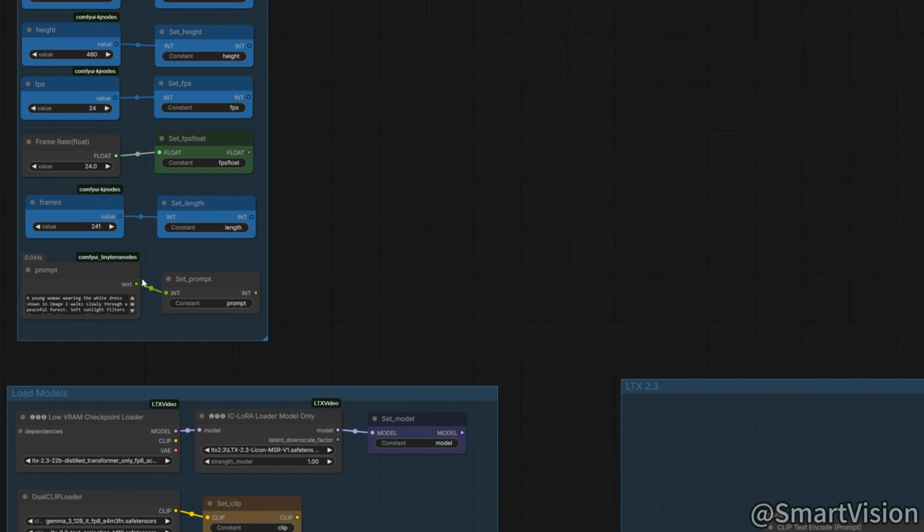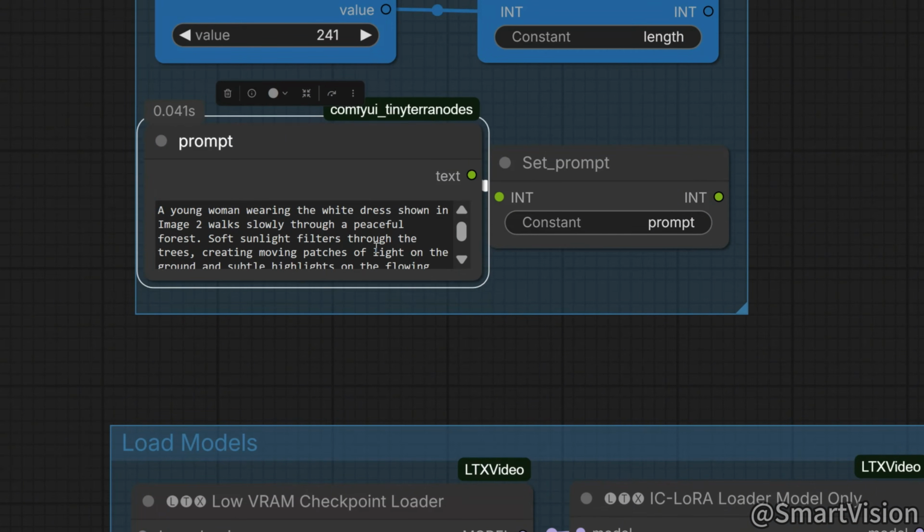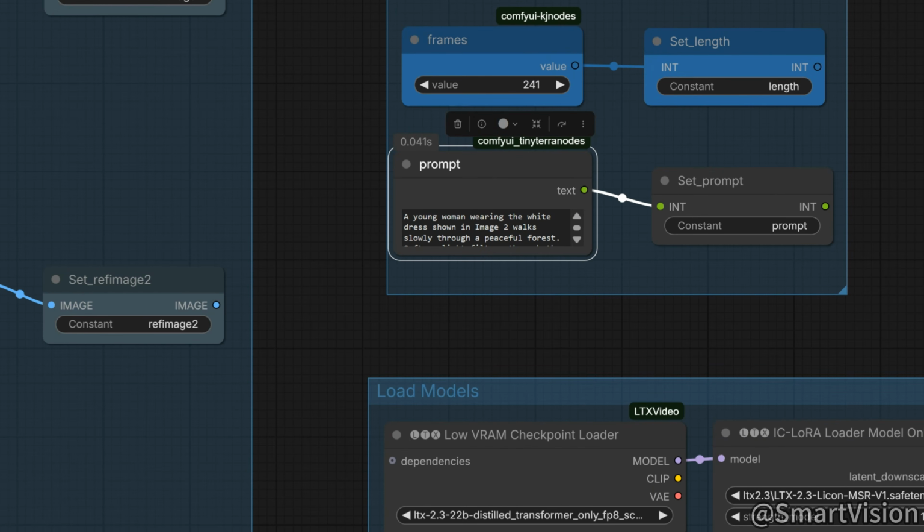For prompts, I also recommend not keeping them too simple. MSR helps preserve content, but prompts still determine motion, camera movement, and atmosphere. So try to describe character actions, environment, camera language, and lighting.